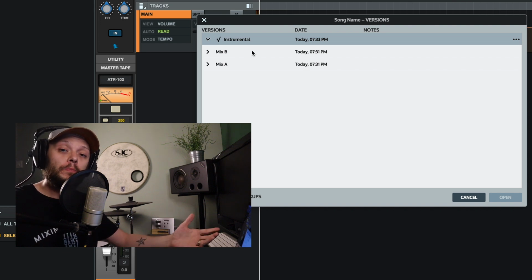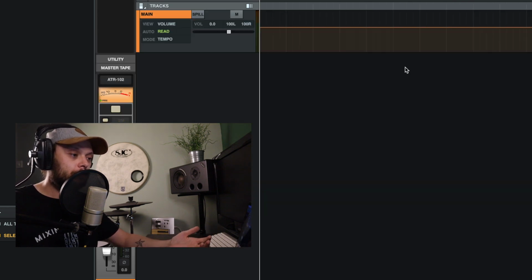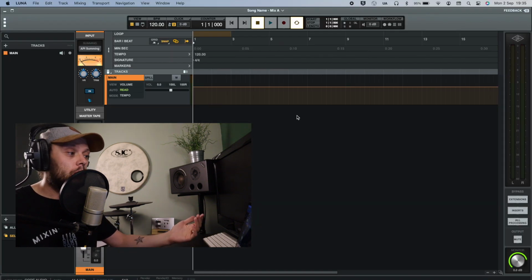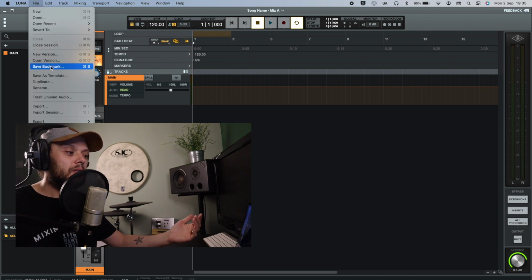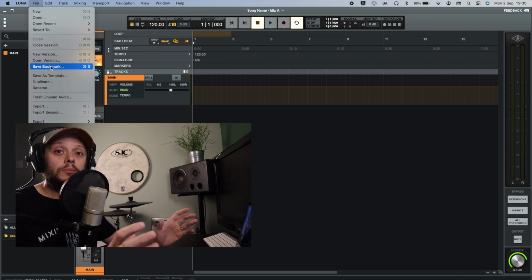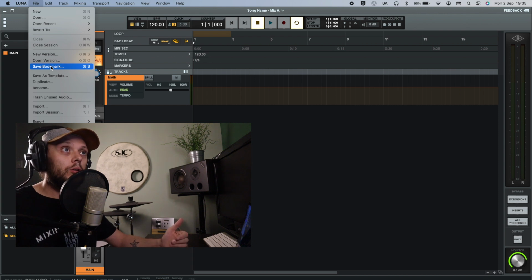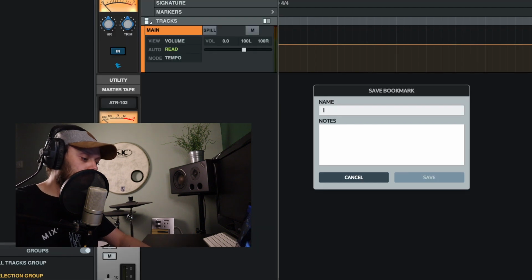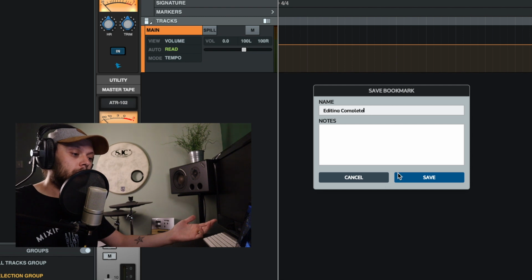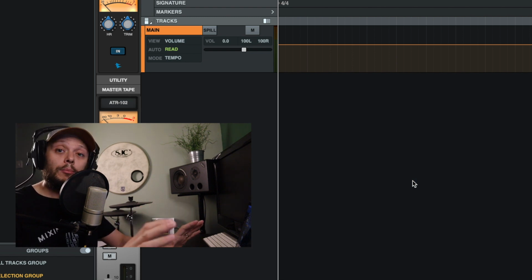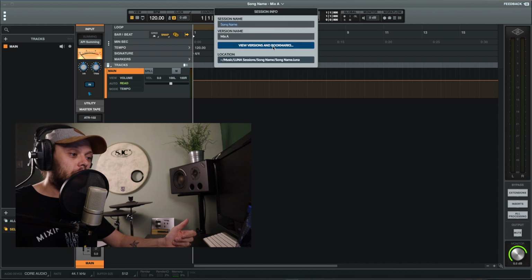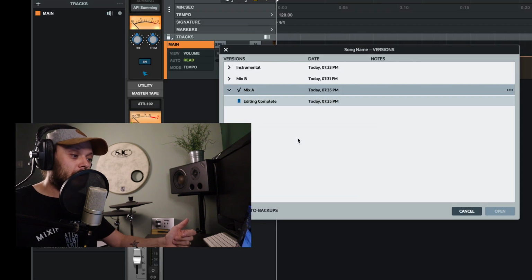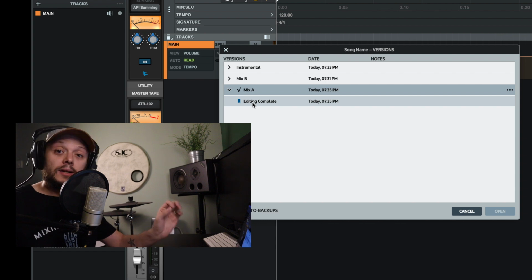Okay, now the next thing you can do is you can save bookmarks within versions. So let's go back to mix A, and then let's say within mix A, we want to save, kind of think of it as like a snapshot or like a checkpoint. So let's say you've done all of the editing, the editing's complete, then you could save a bookmark. Could call it whatever you want to call it. And then you can save the session at that moment in time. And then once again, what you can do is you can go to your versions and bookmarks, and within mix A, you can go back to that point.